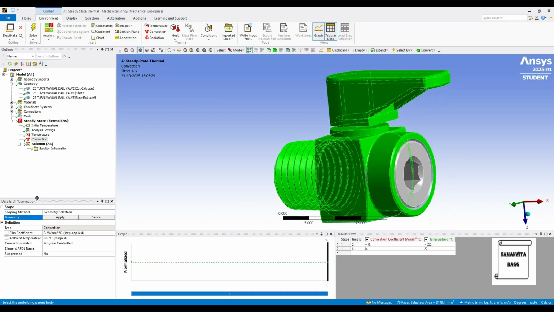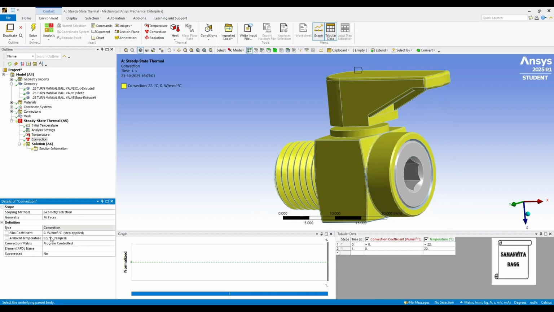So once this is selected, I'll click on apply. Now I'll give the film coefficient as, say, 10 watt per mm square degree Celsius, and the ambient temperature I'll leave at 22 degrees Celsius. Now if you want, you can again give a temperature here, but I am not giving any outer temperature because it is obvious that the ambient temperature is 22 degrees Celsius. So these are the two boundary conditions that I'm giving.